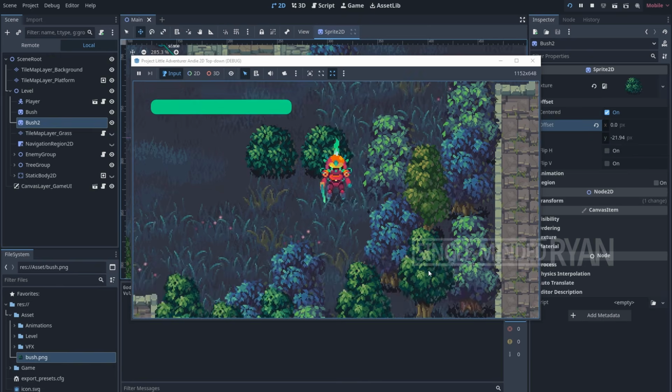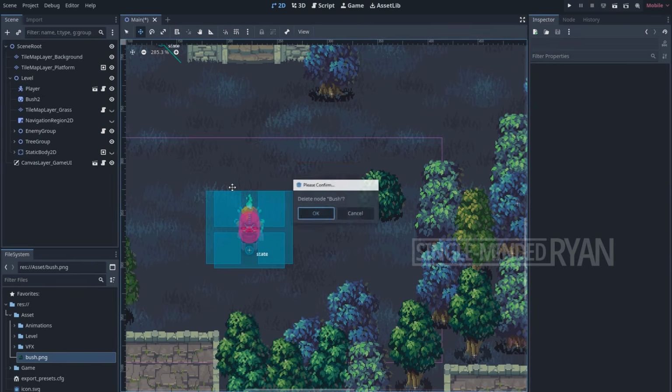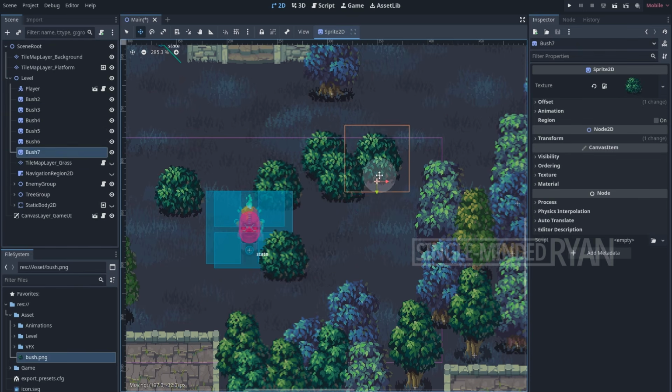Alright, now I hope you understand how Y-sort works in Godot. Let me just remove the previous bush node and add more bushes to the scene to test.